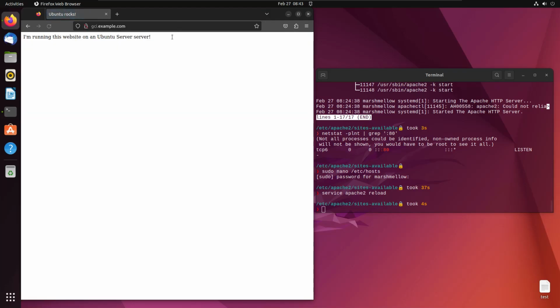gci.example.com. Okay, so now your problem has been solved. You can see that we actually wrote that I am running this website on an Ubuntu server, and here you can see the title of the page is Ubuntu Rocks. So that's how you can install and run Apache server in your Ubuntu operating system to host any web page or any website.